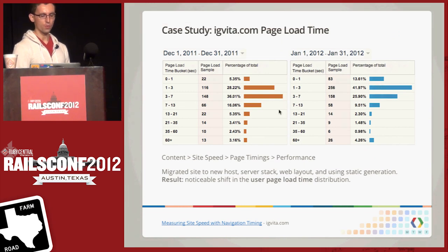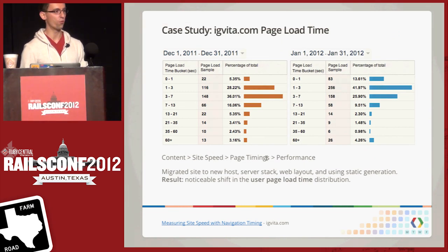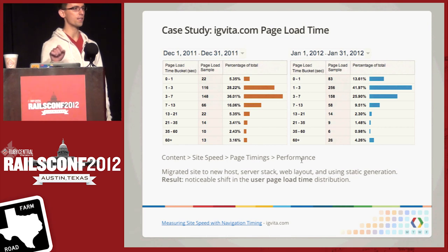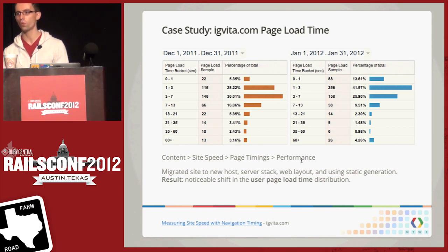But you can actually go to content, site speed, page timings, performance, right? So it's a little bit hidden, but it's in there. You can go into this tab within Google Analytics, and instead of giving you the averages, it will actually give you the histogram for each one of these metrics.